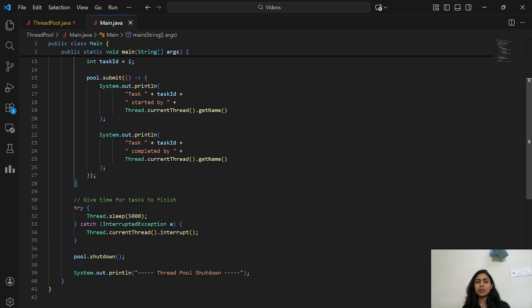And this is basically some extra buffer time I'm giving so that if there are some pending tasks, they get completed before the shutting down of the pool. So this is just 5 seconds of buffer I've added here. And after that, we are shutting down this pool.